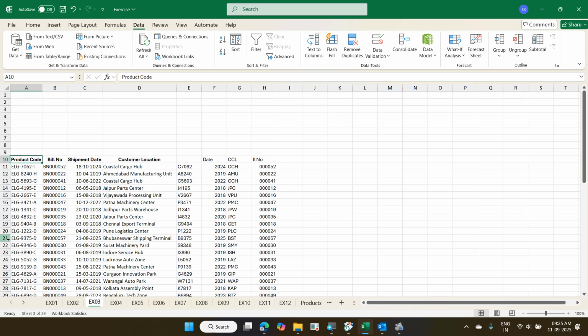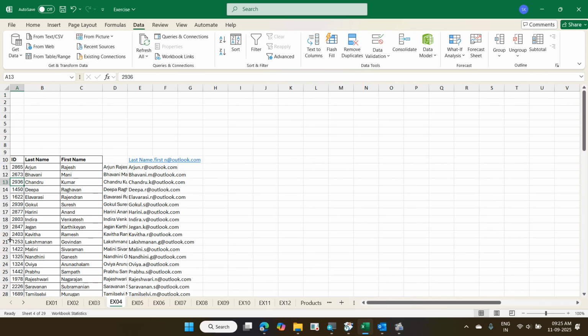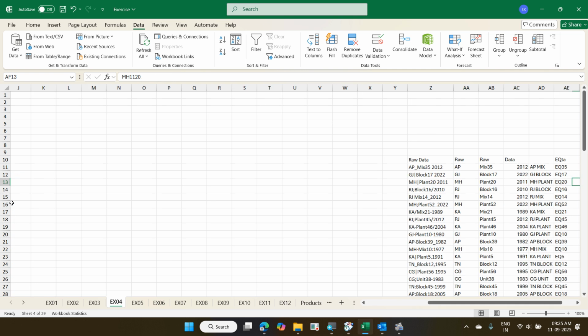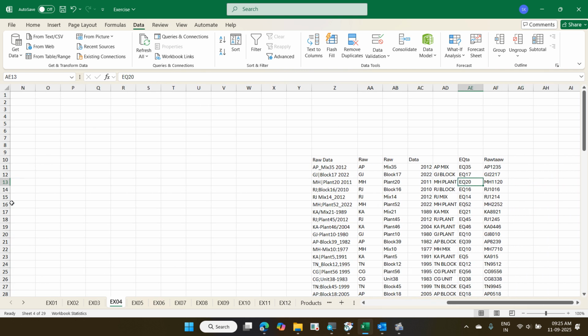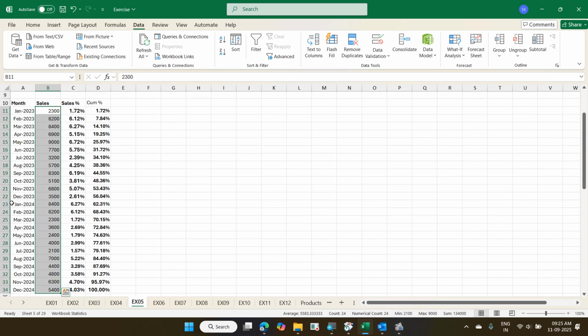And flash fill is not only for separating, flash fill can be used for combining also. And even you can generate an email ID. If you don't want the email ID, you can make a right click and remove the hyperlink. Or you can separate it something like this. You did this, how to separate it. After flash filling is over, based on the sales, I want to calculate what is my sales percentage.